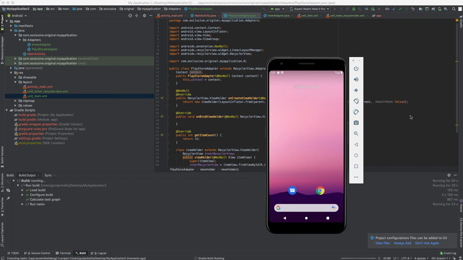So I'm building this project for the first time, so I think it may take 2 or 3 minutes. Generally, my Mac doesn't take that much time, but at the same time, it's recording, so it may take some time.